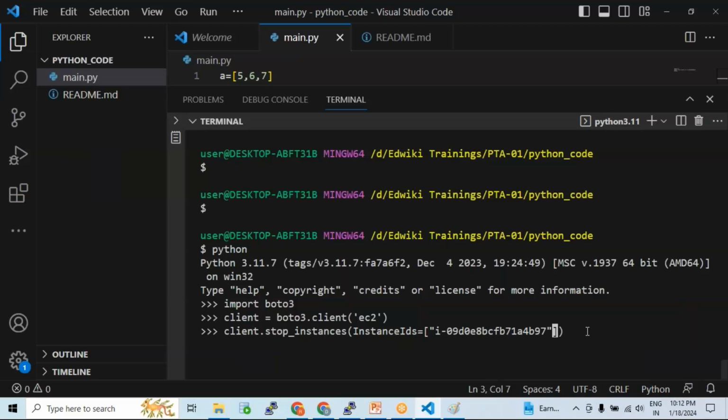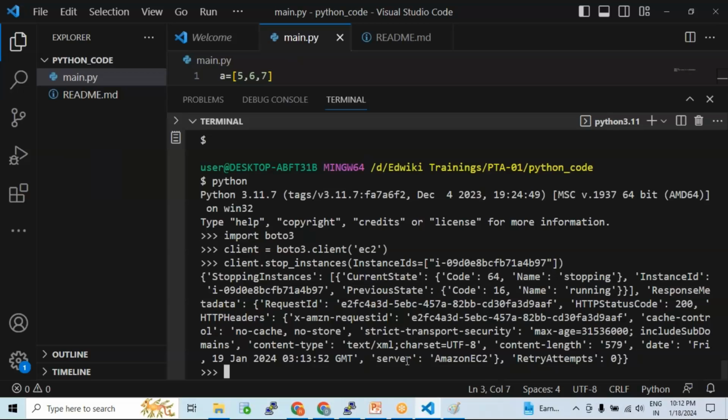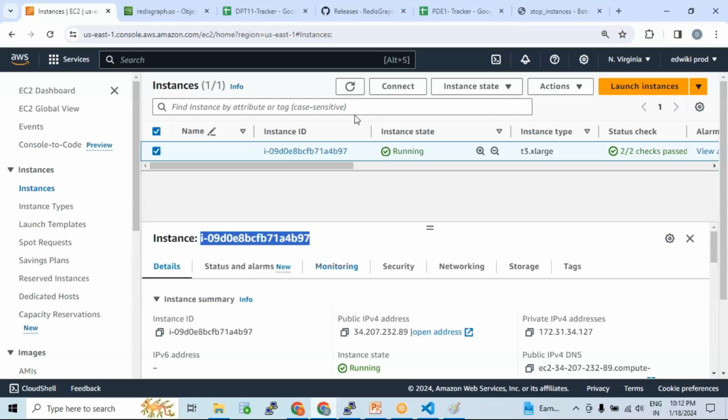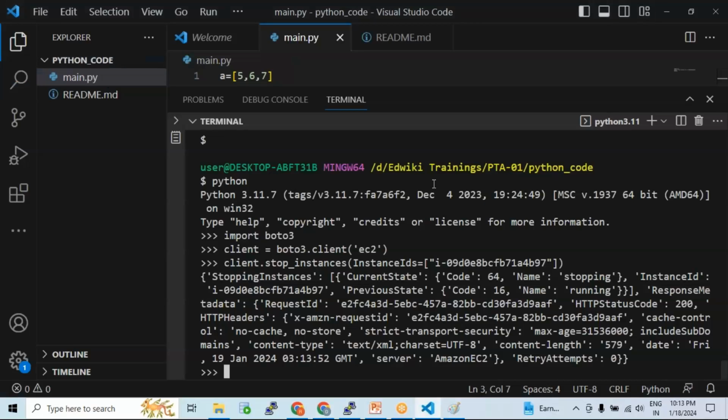Now let me hit enter. Done. Your instance is stopped, guys. So if you come back to your AWS again, just do a simple refresh. You see that your instance is going to stop. How simple it is now.